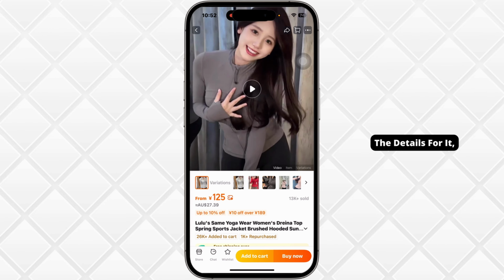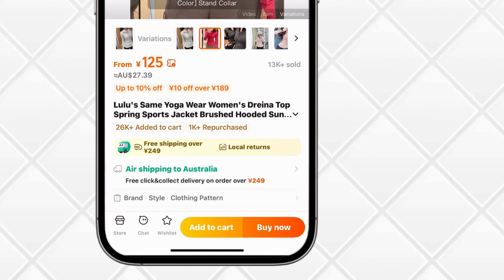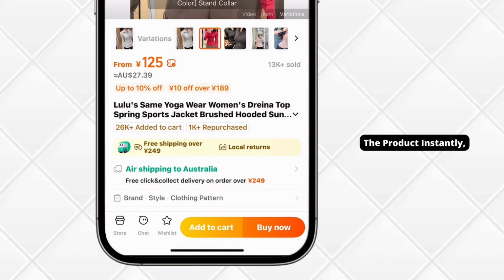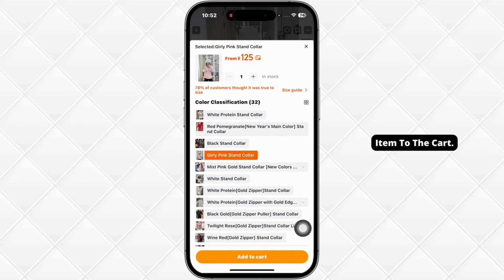Now select the details for it, size, likewise color, and then add it to the cart. Or in case you want to buy the product instantly, you can click on the option of buy now. For this guide, I'm going to add the item to the cart.